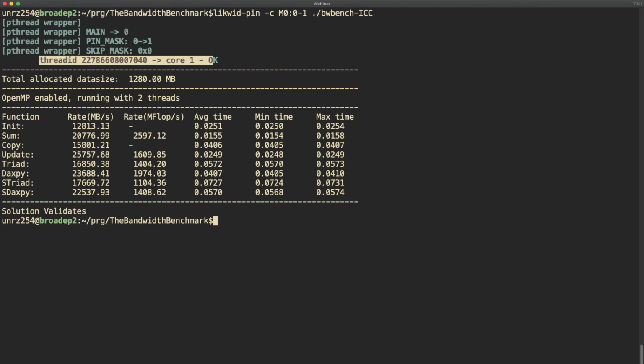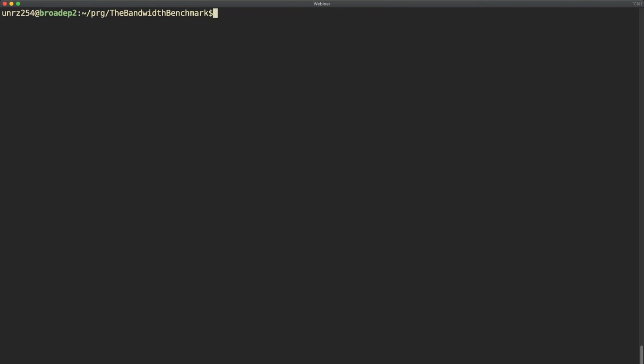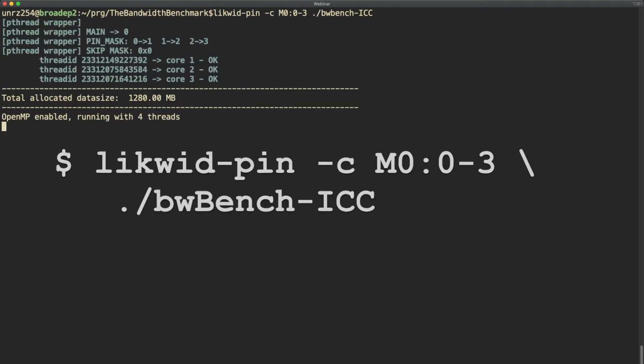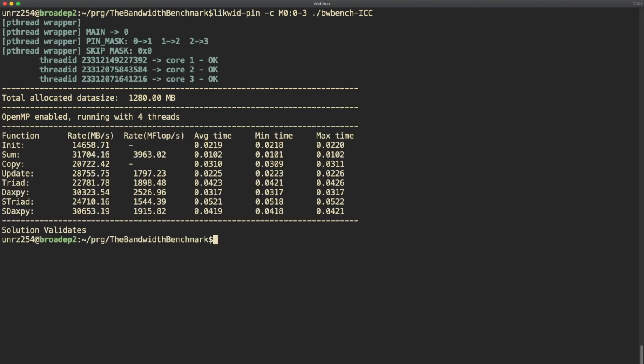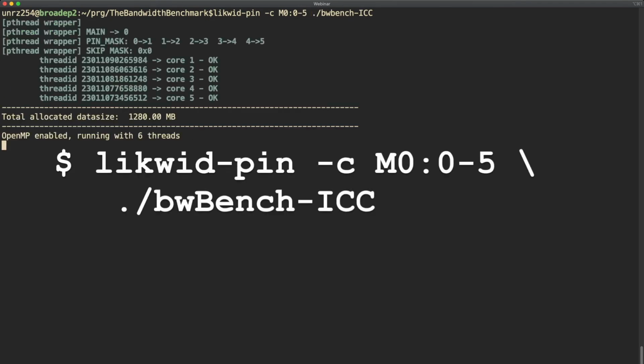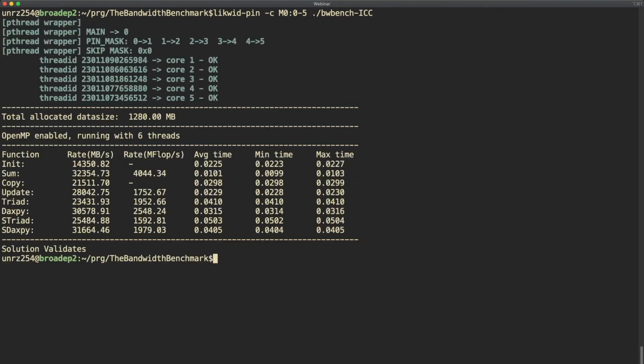So now we can just go on and use 4 threads, so M0 and then thread expression 0-3. As you can see, again for our triad kernel, there is some scalability, but it's not perfect. So we get some increase in performance when using more threads, but it's not linear. So next, using now 6 threads from 0 to 5, and as you can see, the memory bandwidth of the triad kernel actually does not scale much more. So it seems to be reaching saturation.